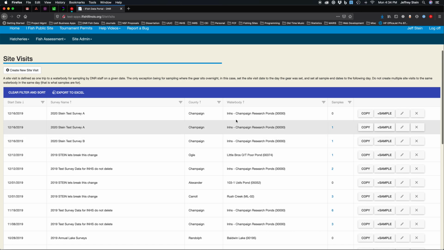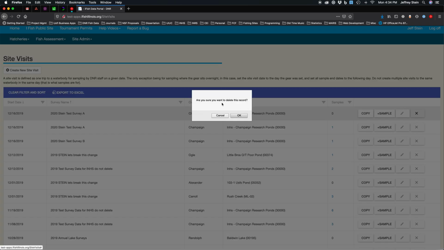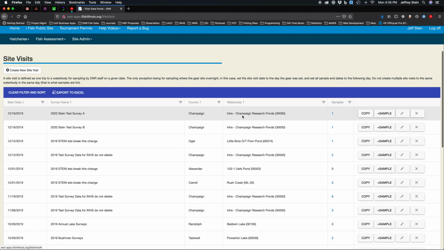And then if I want to eliminate a site visit because it's erroneous, in order to do so, it cannot have any samples associated with it. Once that's true, I'll just hit this X and I can delete it. And I'll get the confirmation: am I sure that I want to delete that record? And I will say OK. And now it is missing.